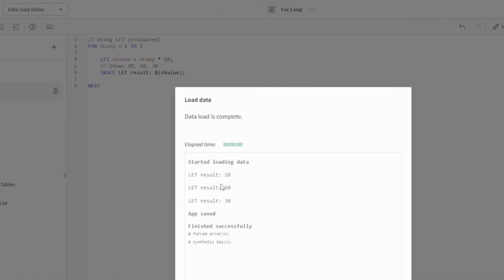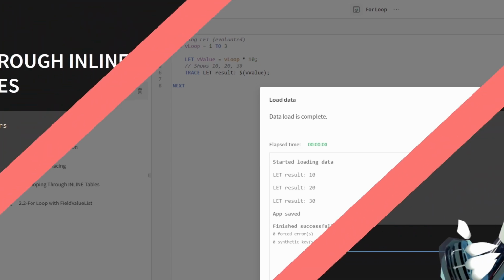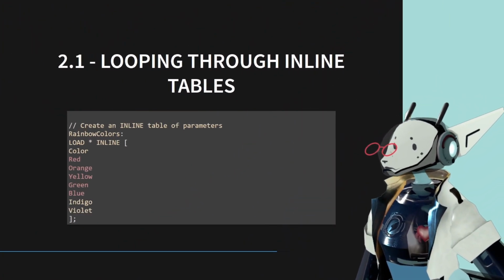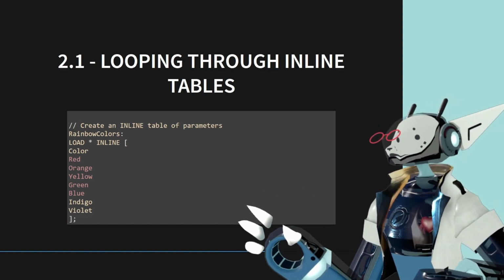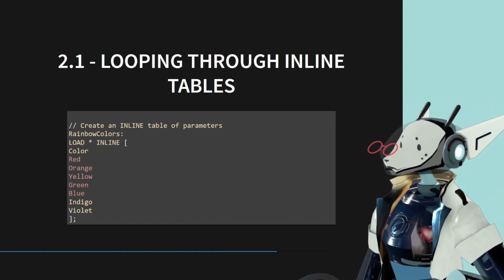We actually don't. Because we are using let, Qlik is smart enough to know that this value is a variable that has something. We can take it, we can use it inside of this expression and be more dynamic. This is a very simple example, but I hope you can see the power that can be possible with set and let. Going on to the second chapter of this video, how can we loop through an inline table like this? How can we look at all the pretty colors one step at a time?